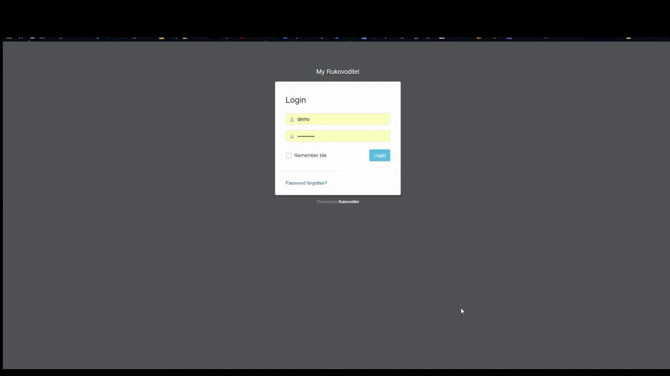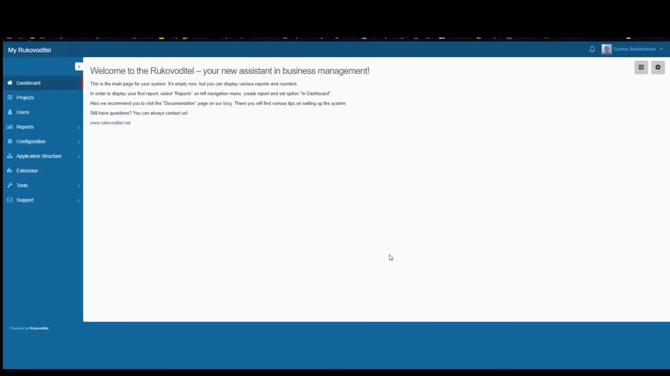Anyhow, so I've installed a demonstration script on my server, and I'm going to go ahead and log in for the first time here. What you see here is a welcome message from the developer, and you also have a link to their website. The website has lots of information available about this program.